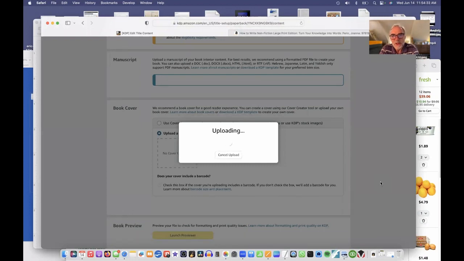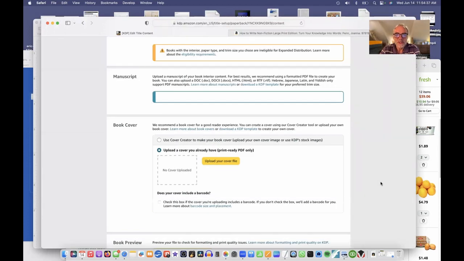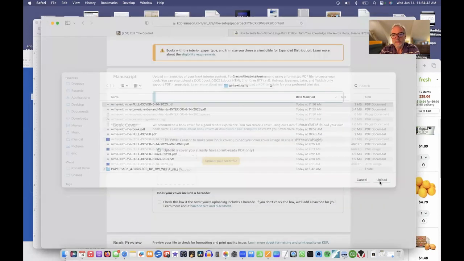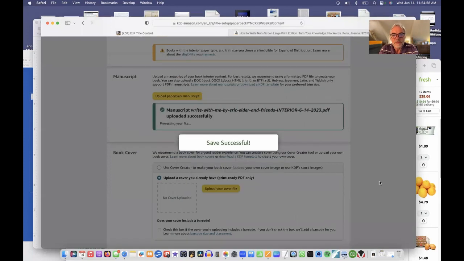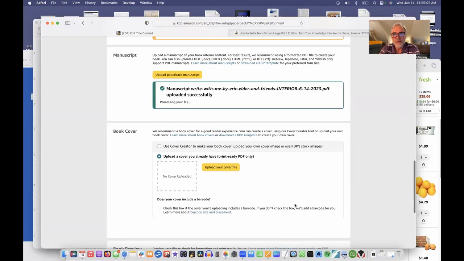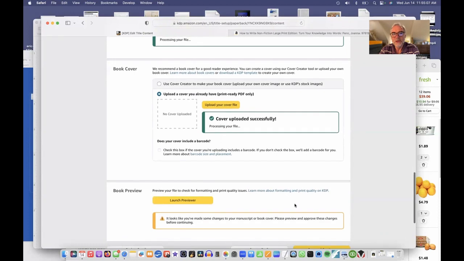This may take a few minutes, so I may shorten the video. But there it was, save successful. Then upload your cover file. I'll pick that. And it says uploading. Save successful for the cover. So we'll wait for that same message to pop up. Cover uploaded successfully, processing your file.